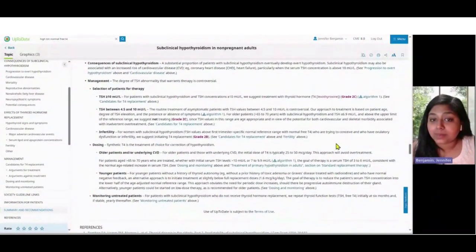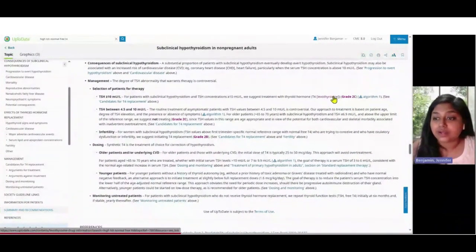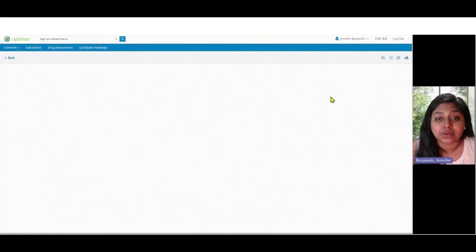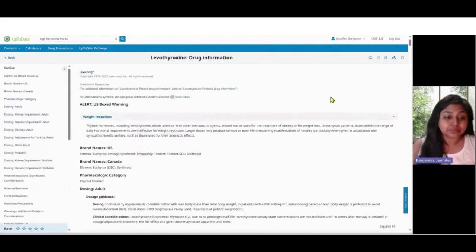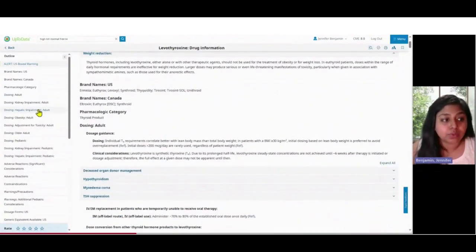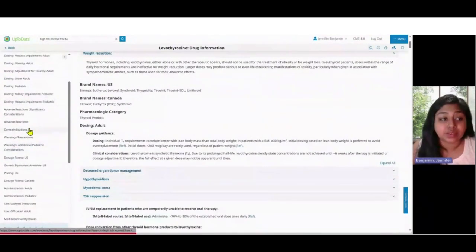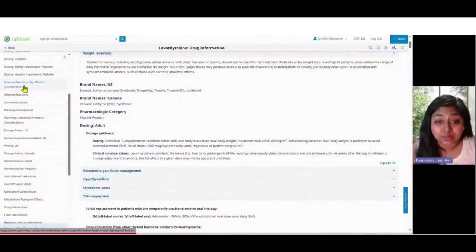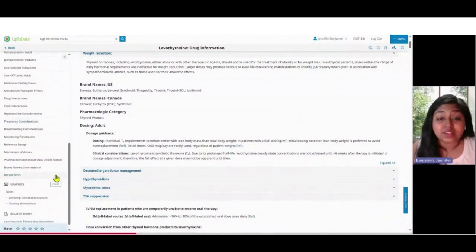Another interesting thing I want to show here is that we have mentioned the thyroid hormone, which is levothyroxine, and obviously it could be a drug too. It's hyperlinked because it takes you to the entire information about that particular drug, levothyroxine. Here you are given all the information about it: the different brand names, the dosing, the adverse reactions you can expect for this drug, even the simplest pharmacology, the mechanism of action, the pharmacokinetics.